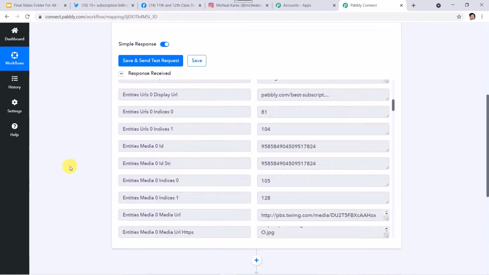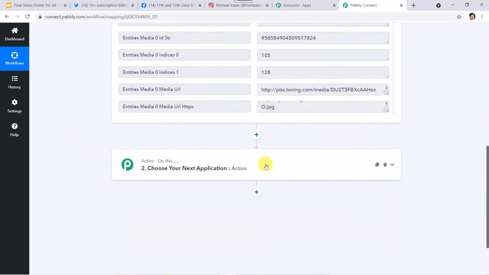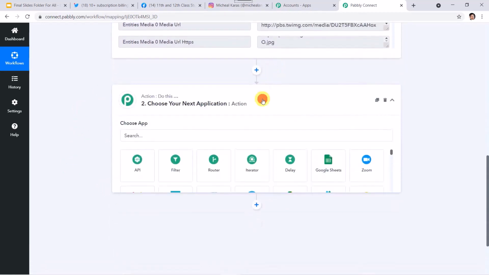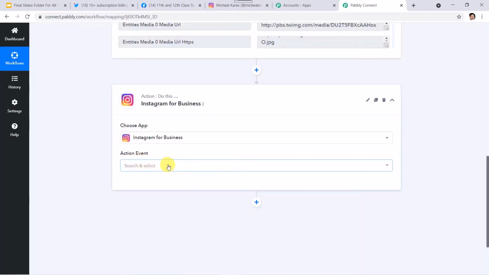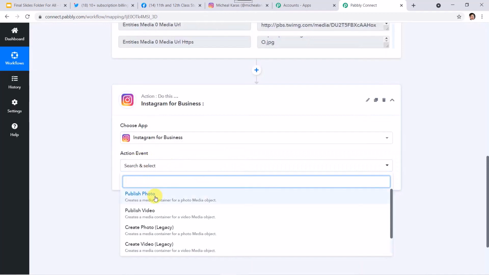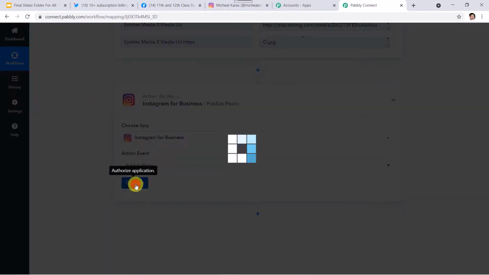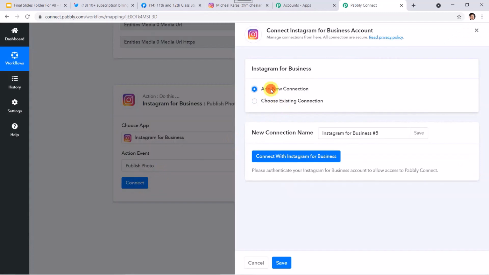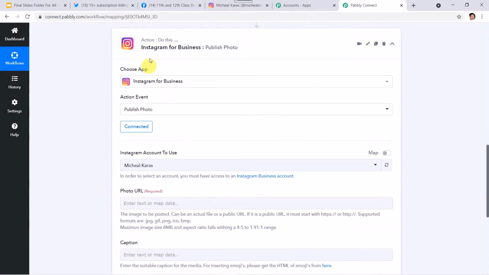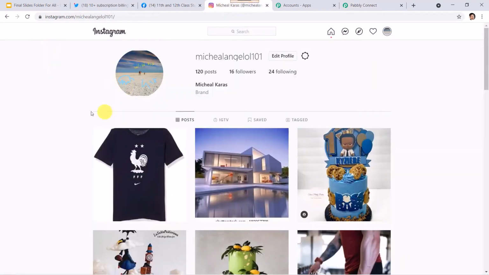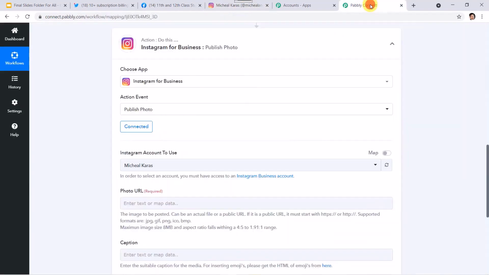Okay. So now we want to send this data to our Instagram account. So in the action window, we are going to select the application name as Instagram for Business. I'll just click on this. In the action event, we have to select Publish Photo. And now let's click on Connect. Here again, we have to click on Add New Connection and connect with Instagram for Business. Authorization successful. Okay, and now here also it is showing as connected. Pabbly Connect is connected to my Instagram account. I'll just show you my Instagram account, this one. Okay, and I'll move back to Pabbly Connect.